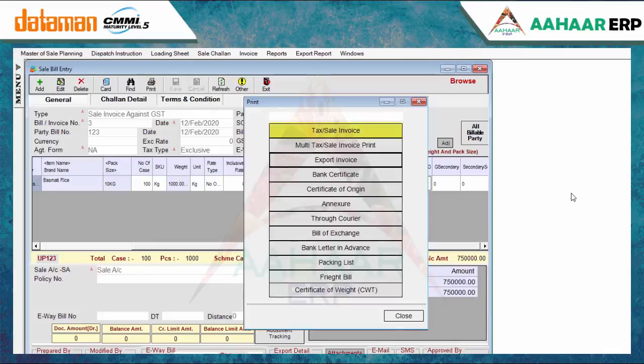Now you can print sale invoice, multiple tax invoice, export invoice, bank certificate, certificate of origin, annexure, through courier, bill of exchange, bank letter in advance, packing list, freight bill, certificate of weight.